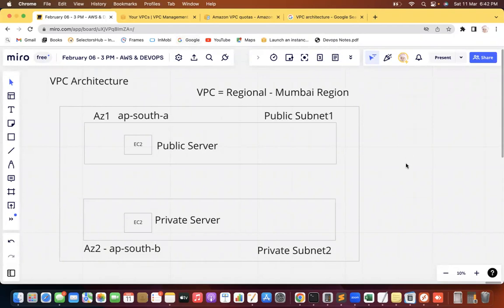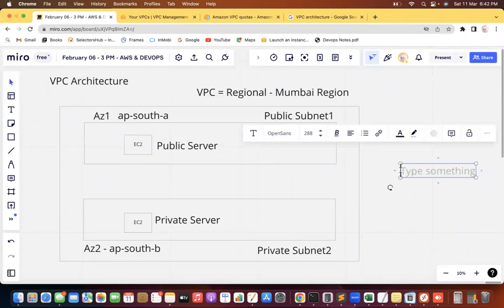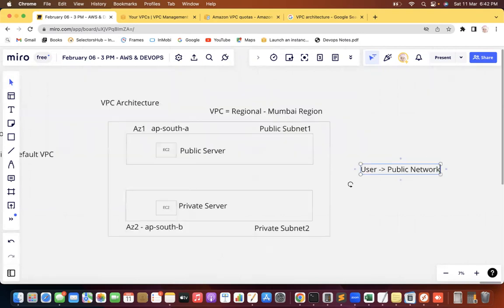Now, the question is, suppose I want to access this public server. When I say public server, maybe EC2. Suppose I want to install Java software inside the public server. I am the customer, I am the user, maybe I am the developer. Definitely, I need a network, right? Maybe a public network or Wi-Fi I'm using. Using this public network, I need to install some software on top of this EC2.